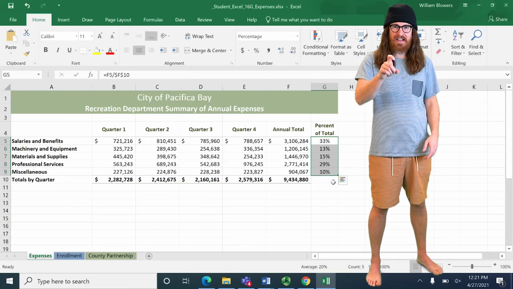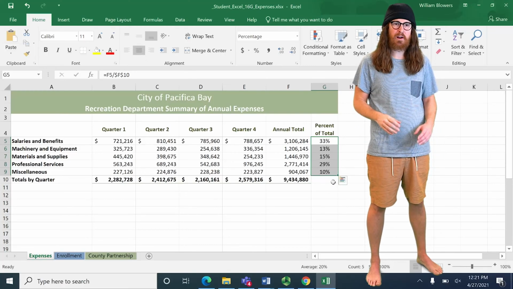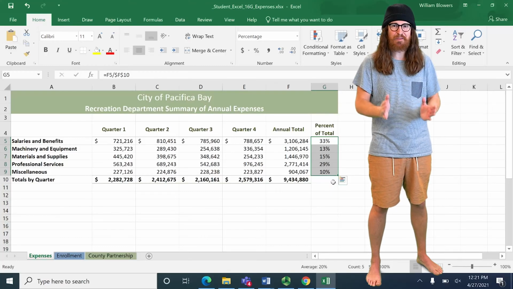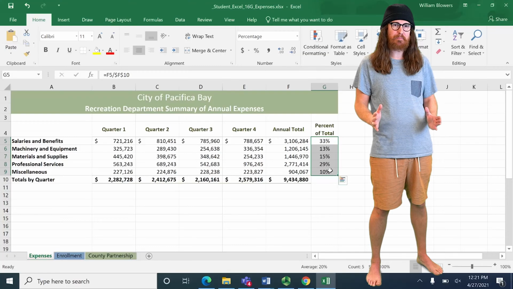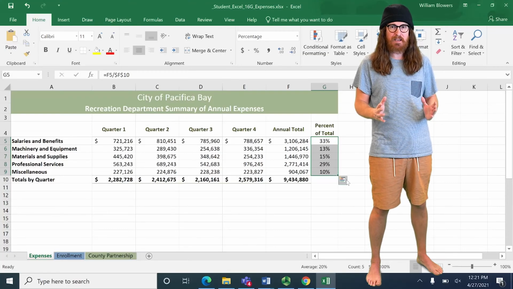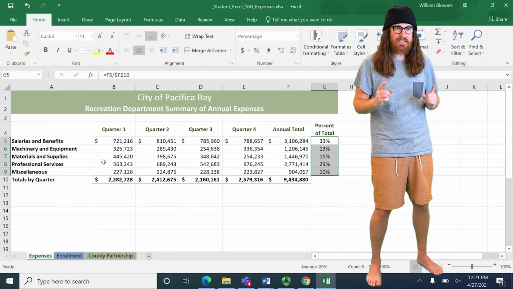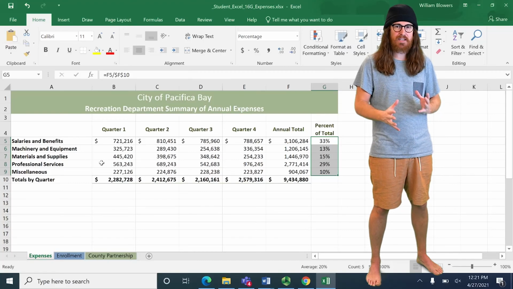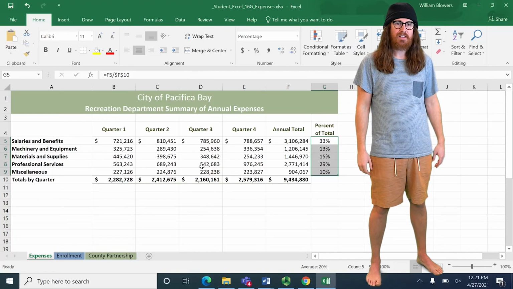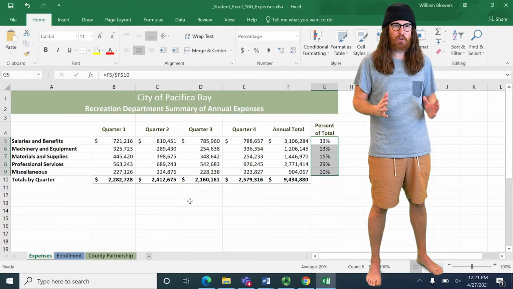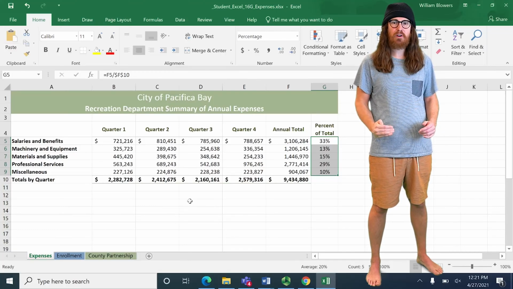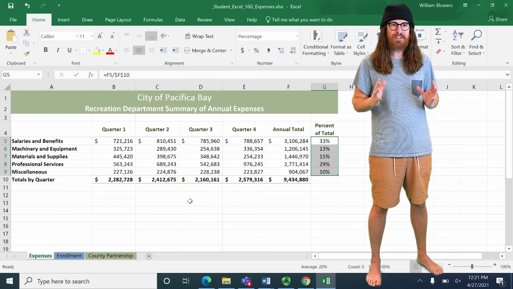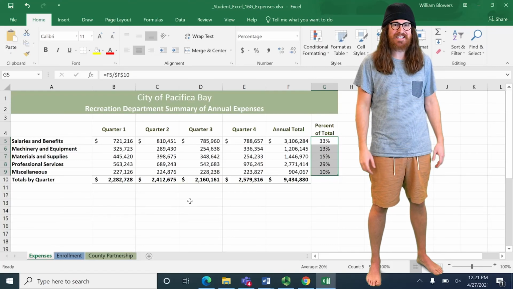And you can tell if you drag it down one more, that should say 100 because that's 100% of the pie right there. So salaries and benefits makes up 33% of the pie, the machinery and equipment makes up 13%, materials and supplies makes up 15% of the pie, and so on. So we have calculated our quarterly totals for quarters 1, 2, 3, and 4. We have our annual total and our percentage of total for each of these categories.